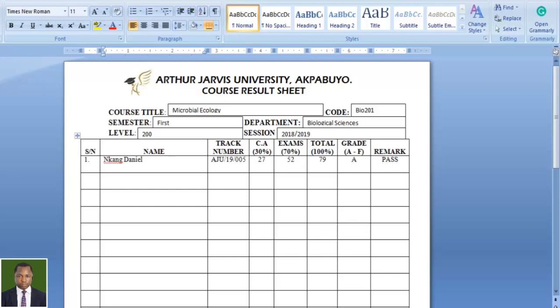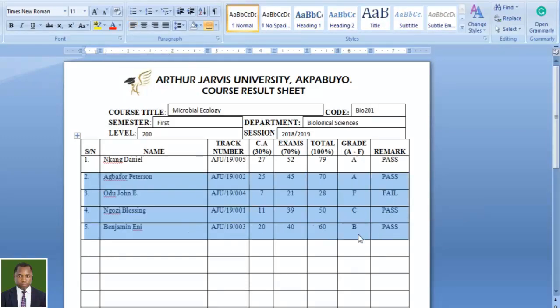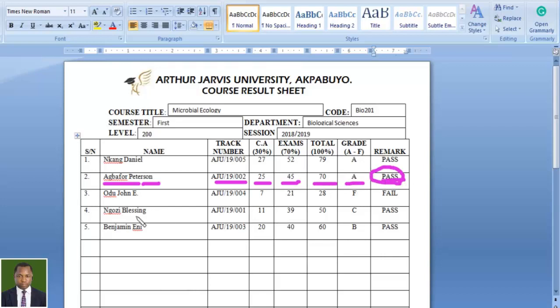Now let's assume that we have 4 other students in this same course, so I'm just going to add some dummy results, making it a total of 5 students. The second student is obviously Akpabuyo Peterson. This sounds familiar, like my boss. Anyway, that should also be a very brilliant student. Continuous assessment 25, exams 45, total is 70, and an A student, of course. The remark there is pass.